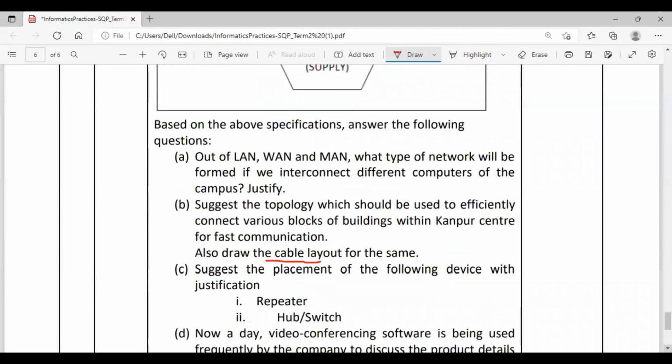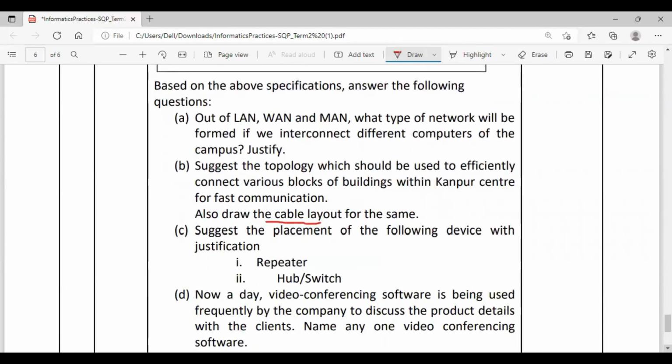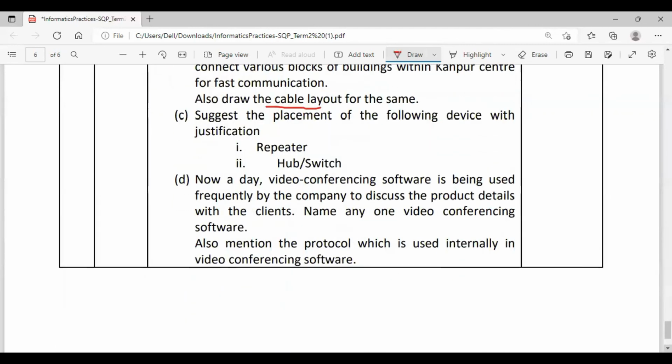Hub or switch has to be placed in each and every block. Then question D: nowadays video conferencing software is being used, name any one video conferencing software. You can go with Zoom, Microsoft Teams, and so on. And you have to mention the protocol. The protocol used is VoIP, voice over internet protocol.